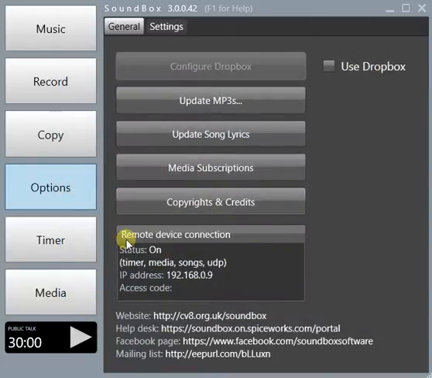Now this little box here is the remote device connection information screen. It tells you whether or not you have remote devices enabled, and that's a setting under settings that we'll talk about a little bit. As you can see, I have mine turned on, and I'm allowing timer, media, songs, and UDP to connect up. The IP address for my SoundBox server is the IP address of my computer that it's running on, and I don't have an access code set. So that's that first screen.